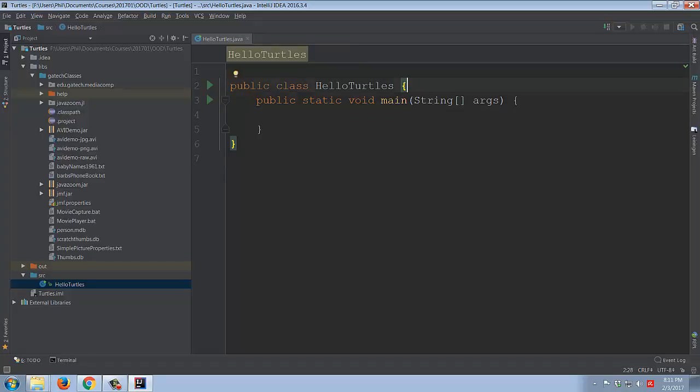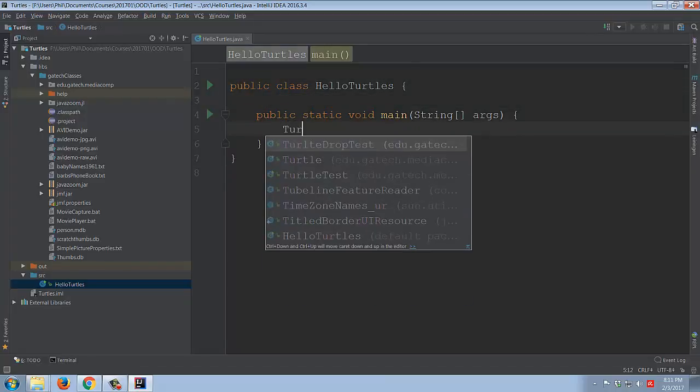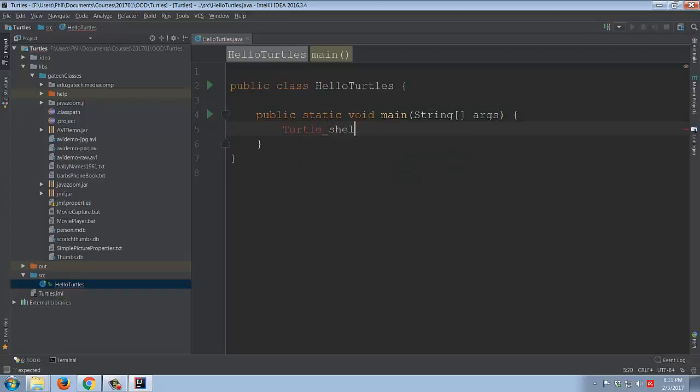So, as I said, I want to be able to create a turtle. Let's call him Sheldon. Now, a nice reminder: notice it says it doesn't know what this thing called Turtle is. Why? Well, there's a couple of reasons. Remember, Java by default is going to look in the java.lang path to find classes, and Turtle doesn't live there. It actually lives, as we can see, in the edu.gatech.mediacomp package.